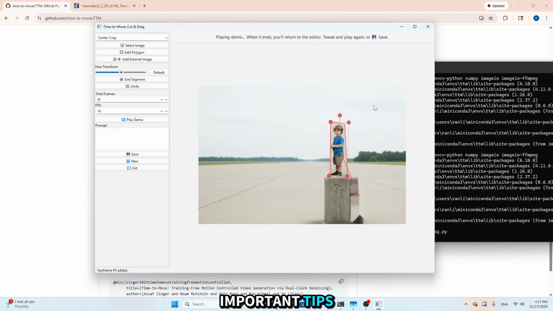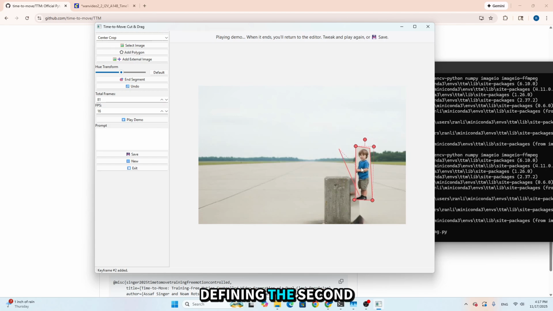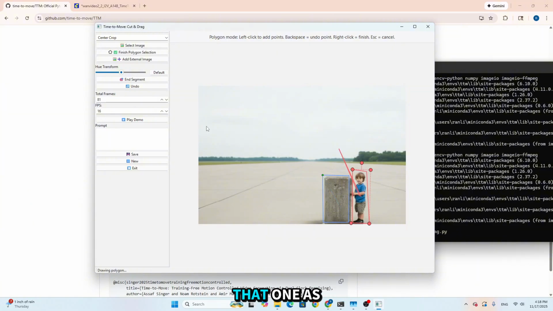There are some important tips when working with multiple objects. If you need to add more than one polygon, meaning you want to move multiple objects, make sure to work on them one at a time. Finish the first polygon completely, click End Segment, and only then start drawing the second polygon. Once the first object's motion is finalized, you can begin defining the second one. For example, after I finish moving this first object and end the segment, I can draw another polygon on a different object and start moving that one as well.